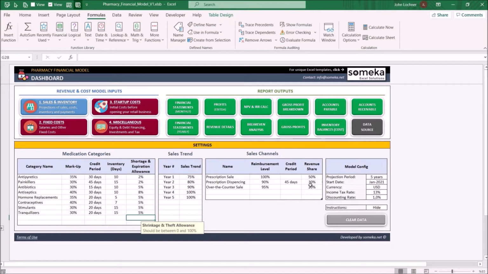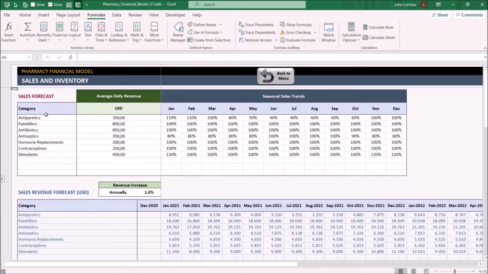Once you get familiar with the template, you may click on the Clear Data button to erase all the dummy data in the template. So, let's start with the sales and inventory. The product names you entered on the dashboard can be chosen in this section. Enter your average daily revenue.